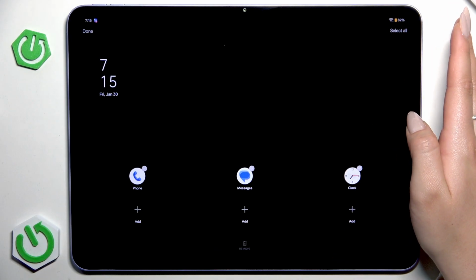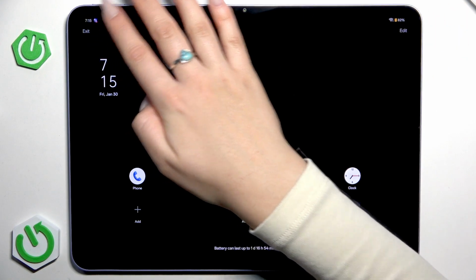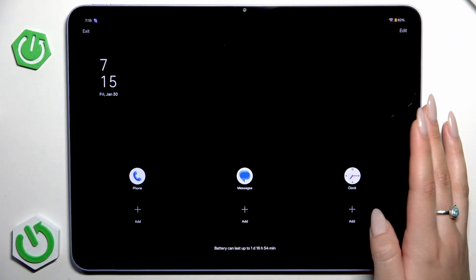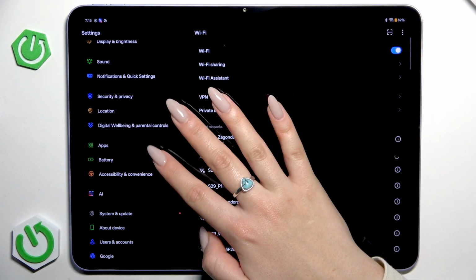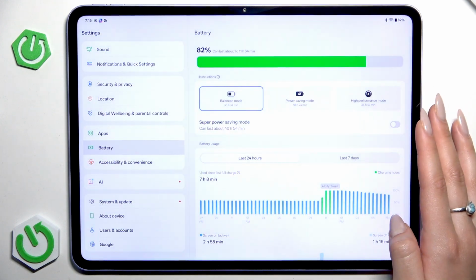Additionally, you can edit it in the top right, but I will simply exit it. Okay, now let's go back to settings and let me switch back to my balanced mode.